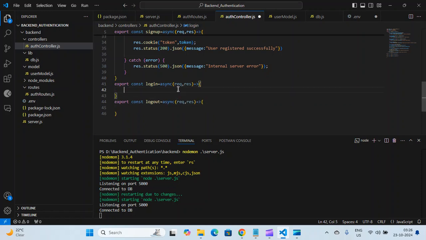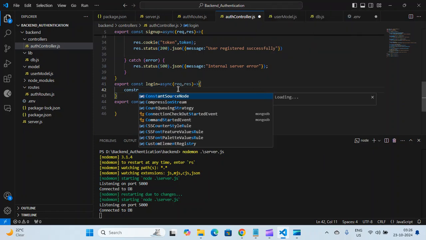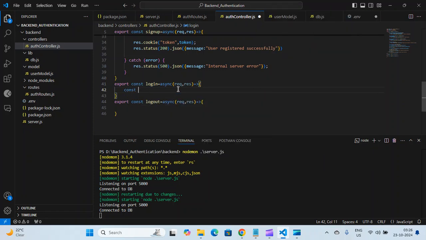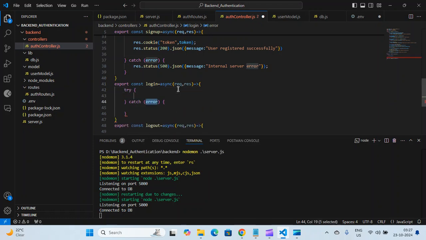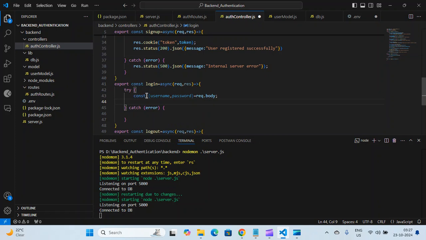Now let's create the login one. To create the login controller, we have to extract just two pieces of information, username and password, from the request.body. Let me create the try catch block. We will extract username and password from the request.body, and we will put some if checks.